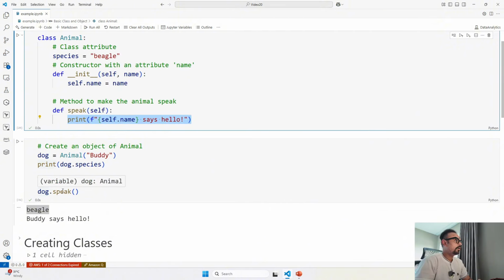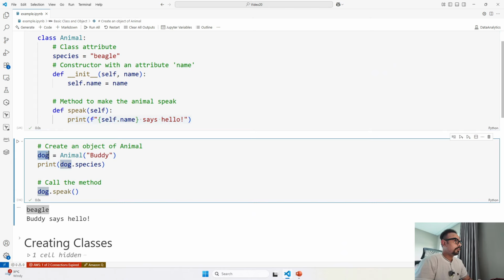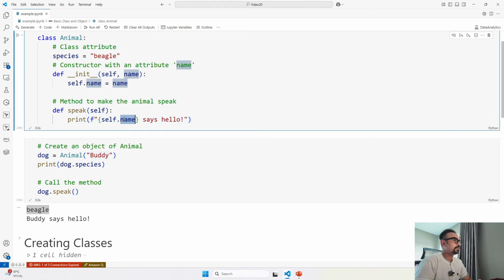So when I said dog.speak after creating the object, our object was created for Buddy. The object that we created with our specific attribute, that value was used over here, and we got the output as Buddy says hello. So this is how you can use classes, objects, and class attributes.